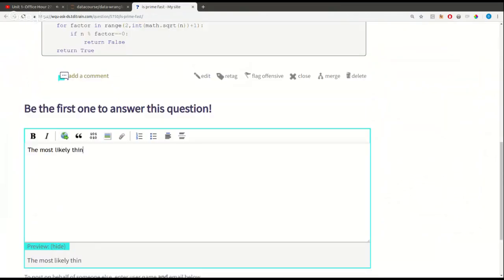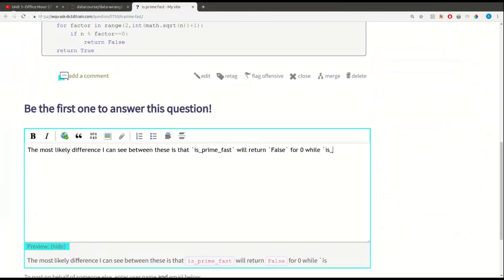Most likely the difference I can see between these is that is prime fast will return false for 0, while is prime will return true.